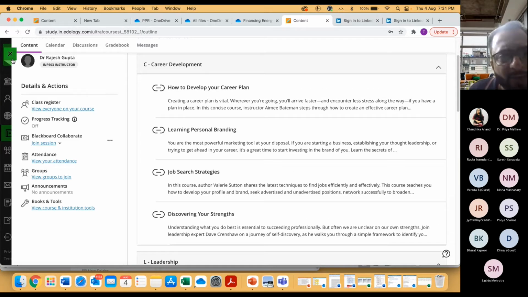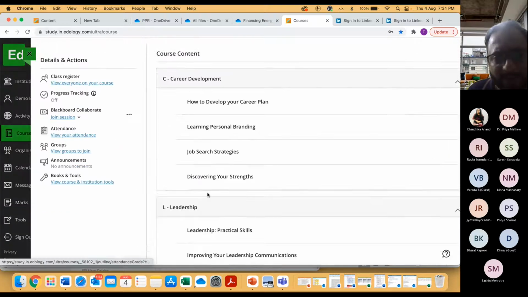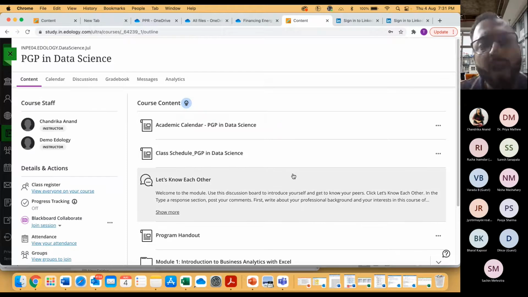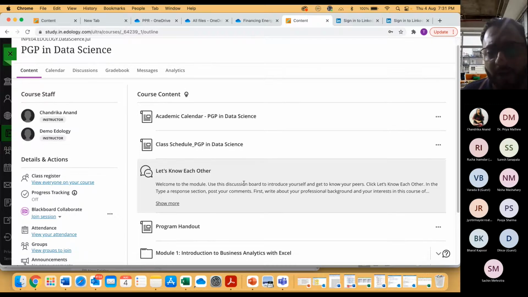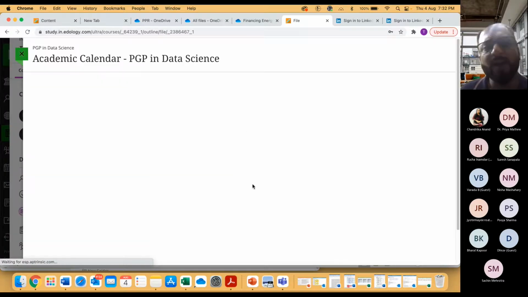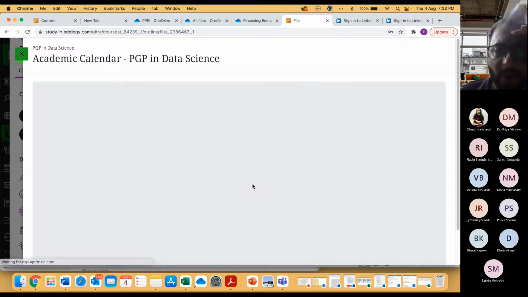Now, if I go back to the course, which is PGP in data science, as you all know, it is a 10 months program. There are 5 different modules in this program, which is completed by a capstone project. At the top, when you click on your course, the first thing is the academic calendar for PGP in data science. When you click on it, it will give you the complete details about the program.